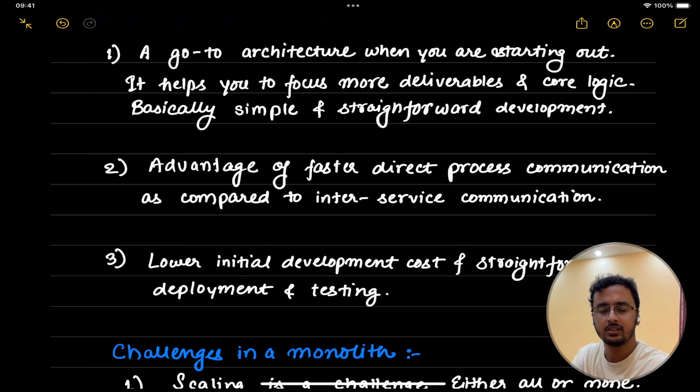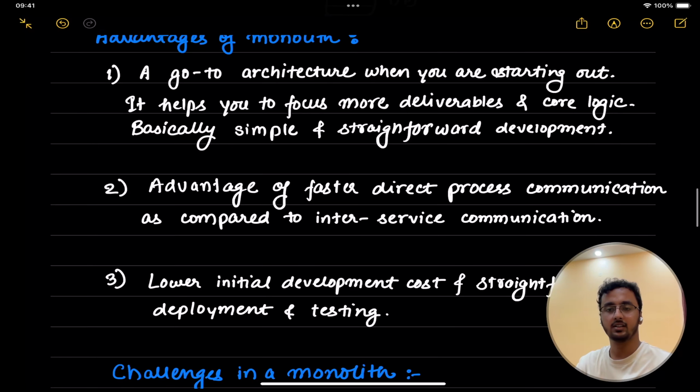Now, the advantage of faster direct process communication as compared to inter-service communication, lower initial development cost, and straightforward deployment and testing. This is very true. As soon as you are in a single process, all the communication happens within the same process, so it will be fast. But as soon as you step into the microservices realm, your request leaves that process boundary and moves to a network. And as soon as your request moves into networks, all the network-related issues, for example latency, come in, and it may also get dropped because of hardware failures along the way.